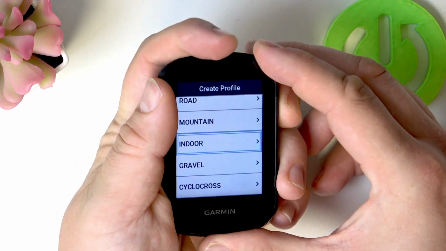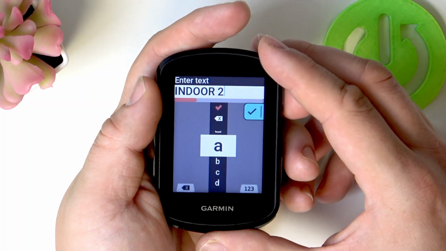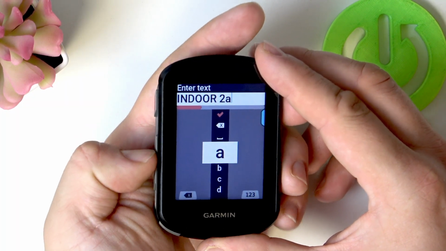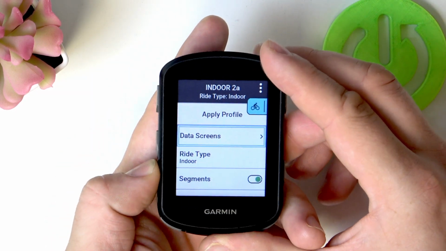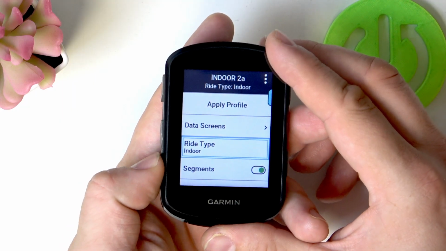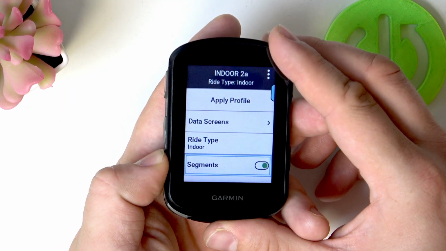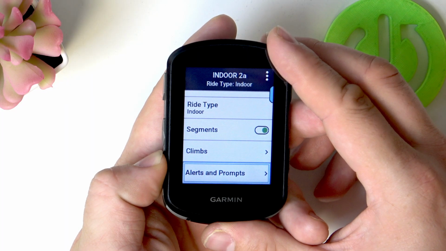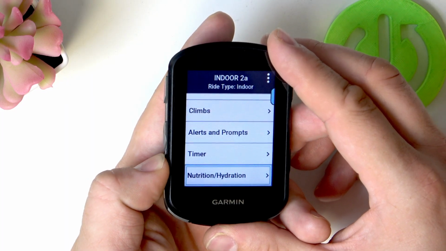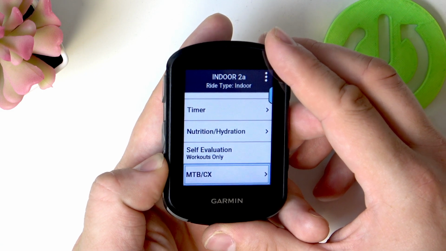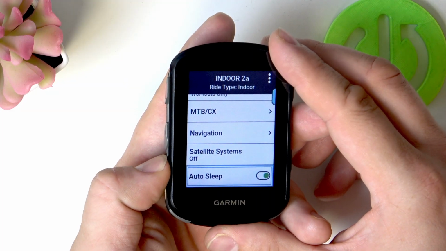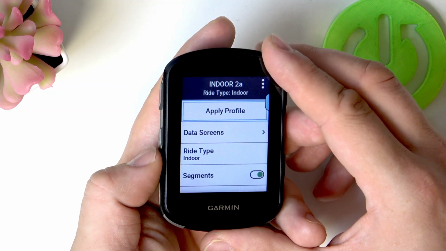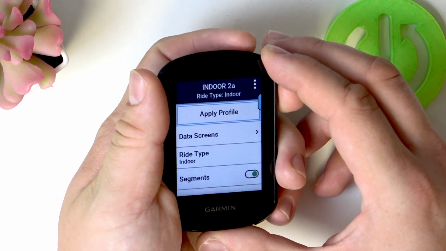Let's select indoor, name it, and now you can manage data screens, change ride type, enable segments, manage climbs, alerts and prompts, timer, nutrition, hydration, self-evaluation, MTBCX, navigation, satellite systems, and auto sleep for this profile. Select Apply and it's done.